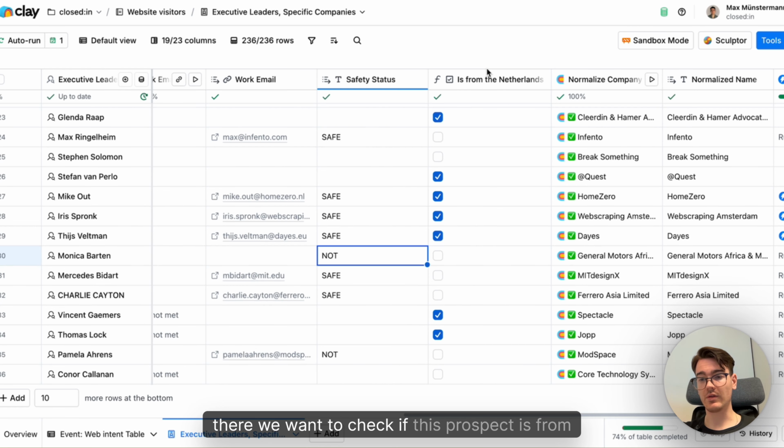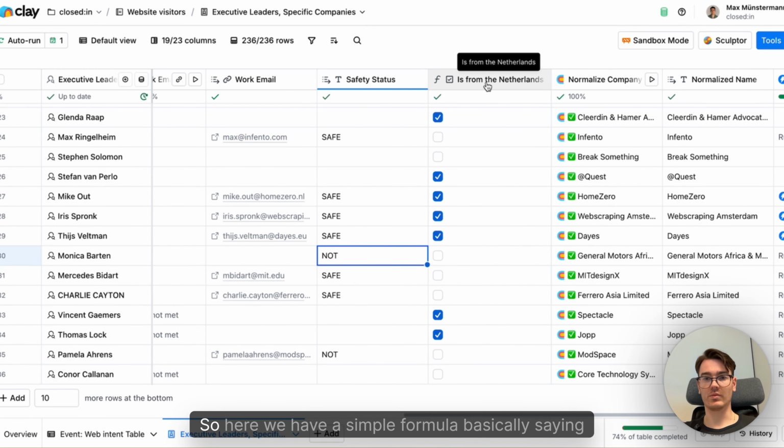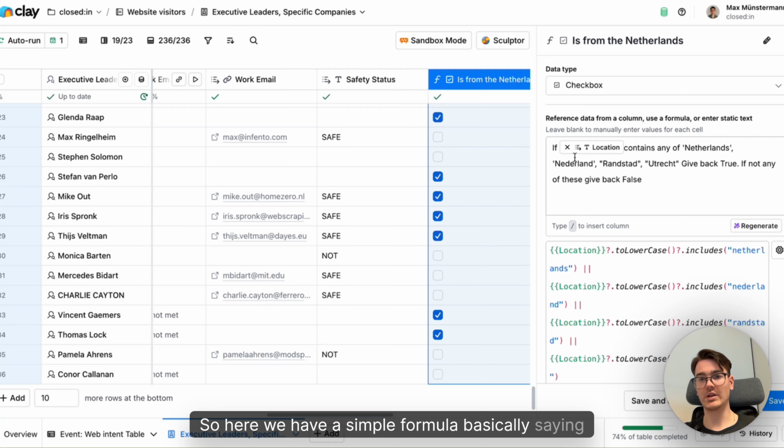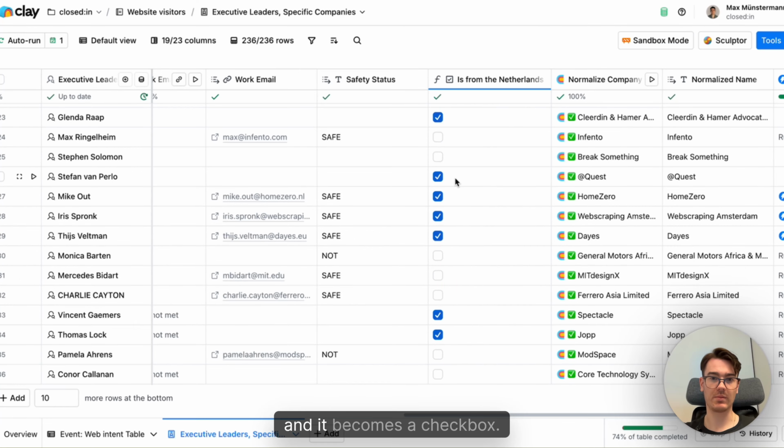There we want to check if this prospect is from the Netherlands or not. Because we have the final stage of this table, we push it to a campaign, and we want to know if the copy needs to be Dutch or English. Here we have a simple formula, basically saying if the location contains any of the following words, output true, otherwise output false. And it becomes a checkbox.